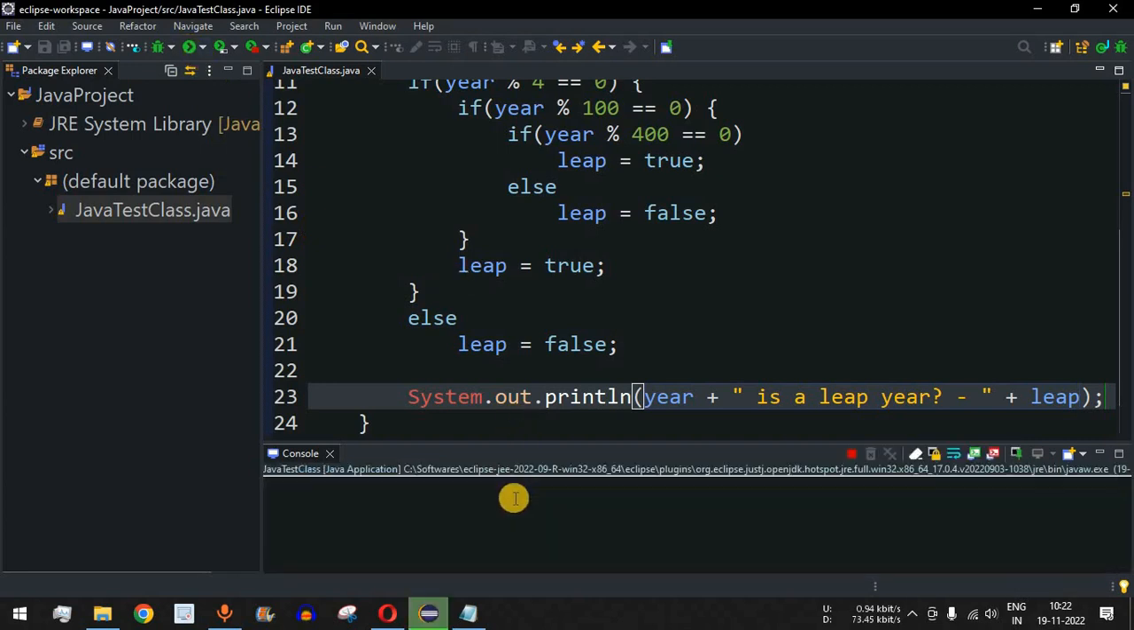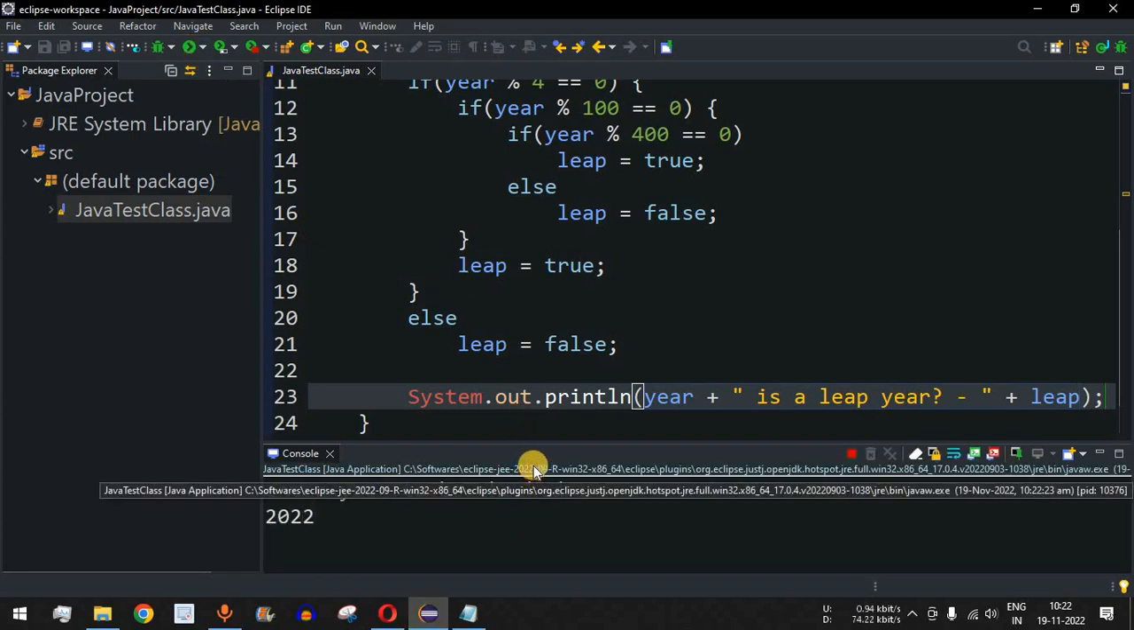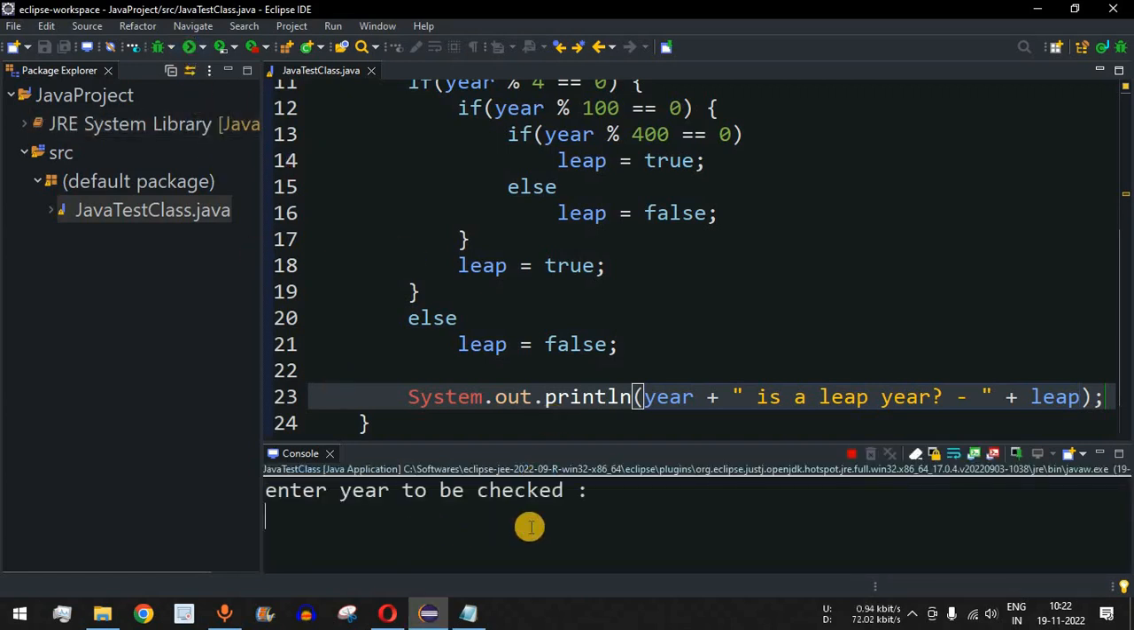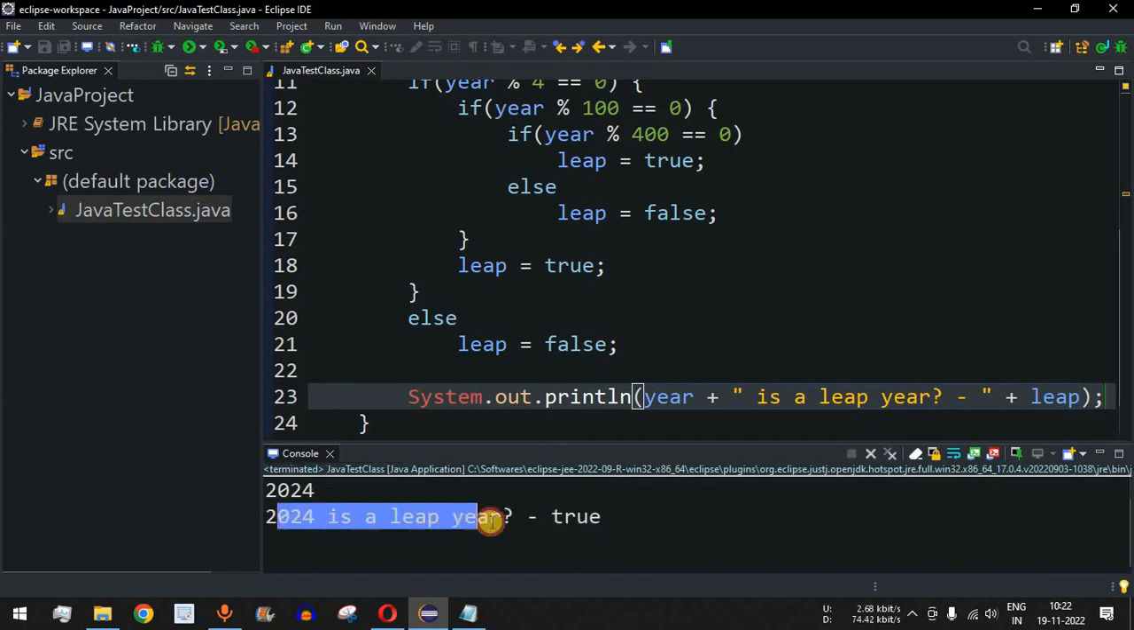Let me run this code once again. We will check for the current year, that is 2022, and then I'll press enter over here. It says 2022 is a leap year, question mark. No, in this case, so it is saying false. Now the next leap year will be 2024. That's because 2020 was the previous leap year. So let me just run this code once again and I will provide 2024. Press enter. It is saying true, and yes, 2024 is a leap year which will be containing 366 days.